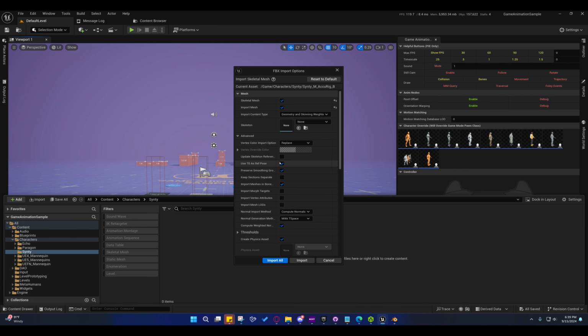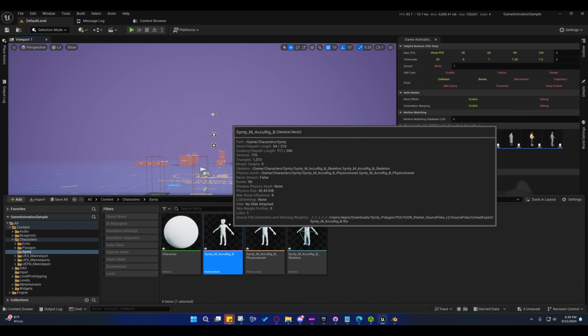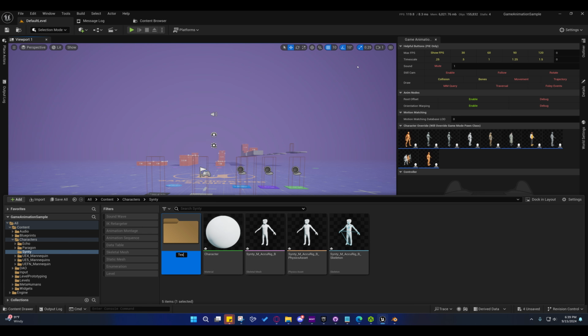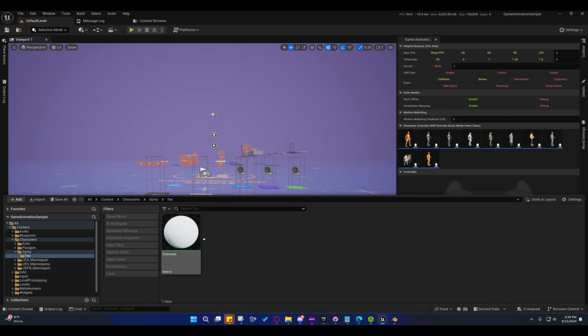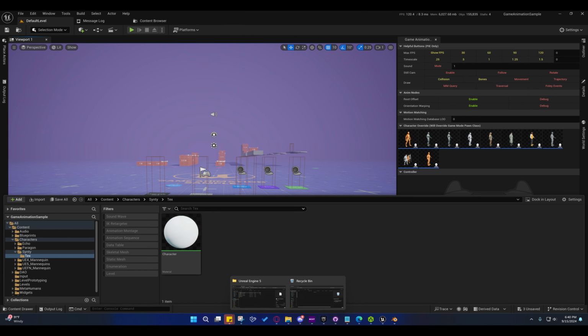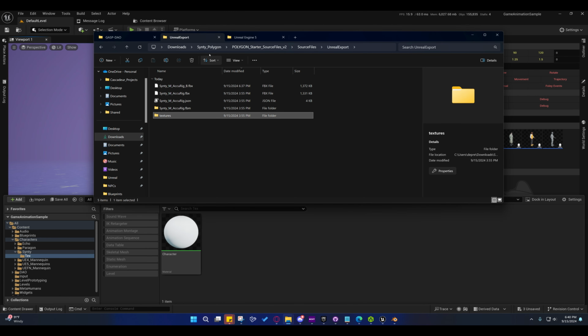If it's from AccuRig or Character Creator, then that's what you're going to use. And we're going to import him. And you'll see he's in the A pose. I'm just going to name that text and put that under here. And we can actually just use the same method.